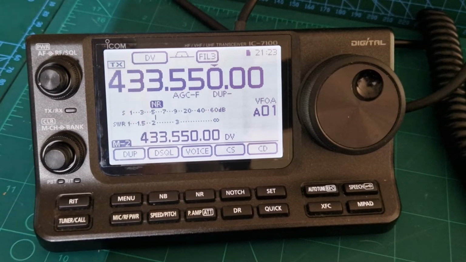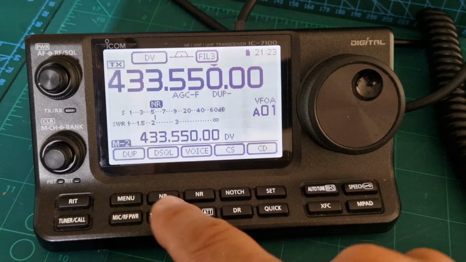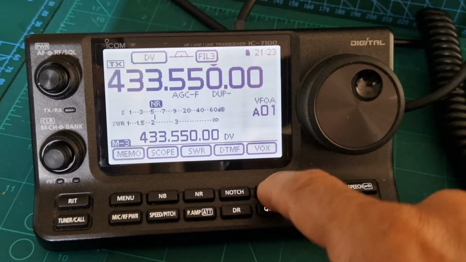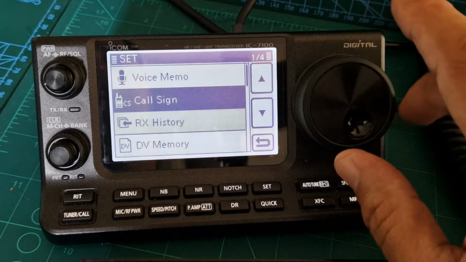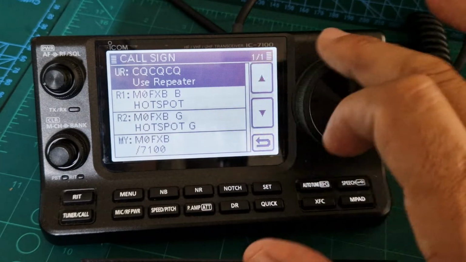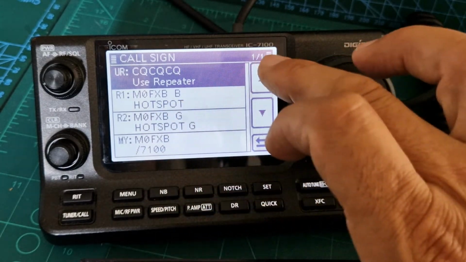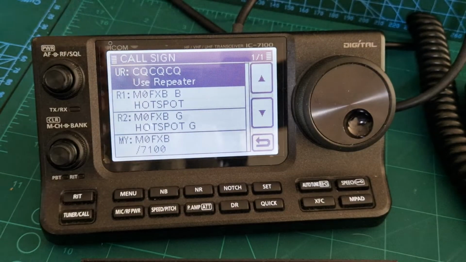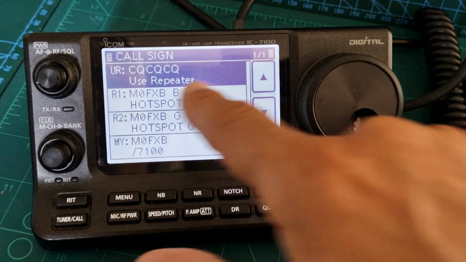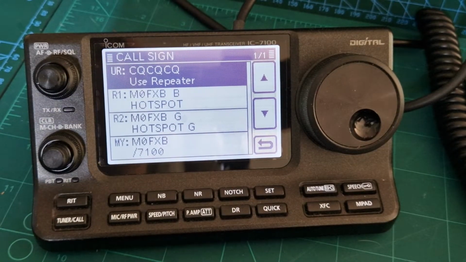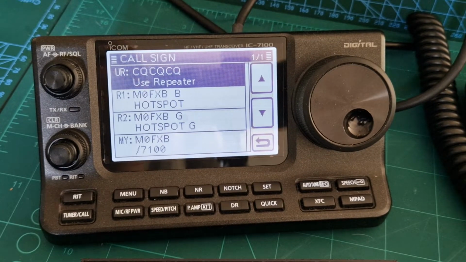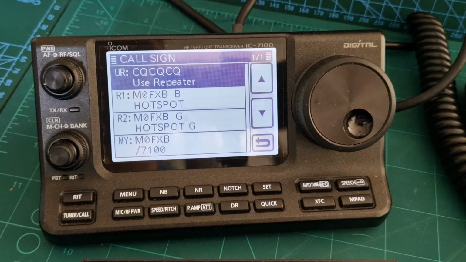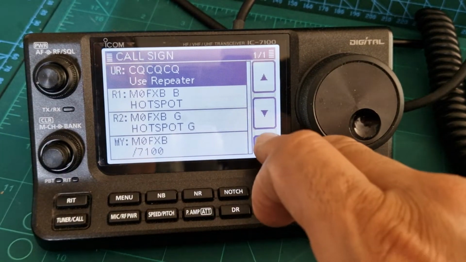You also need to make sure your call sign is in the radio. So when you go set, go down to, where is it? Call sign. Just make sure you've got your call sign in, M0FXB and space B. Nearly all hotspots are B. Now, if you've got two hotspots and using one radio, then you can change the B. I usually use a Q. So that can be a factor. Then back out of that.